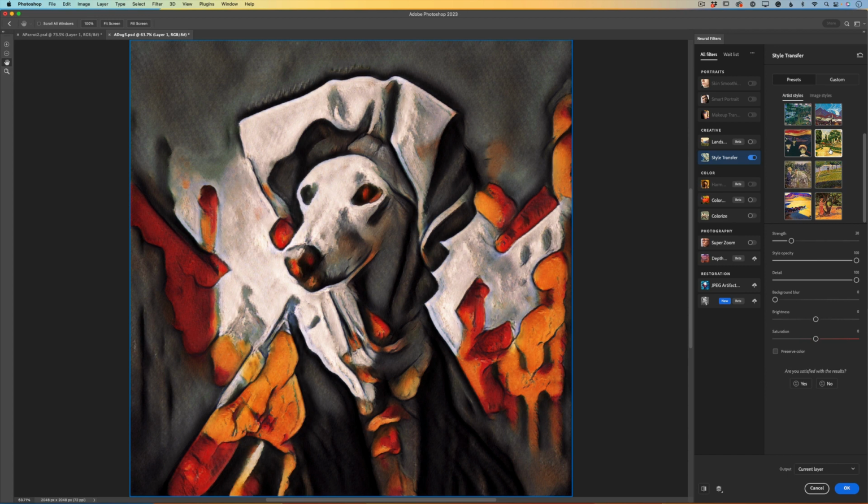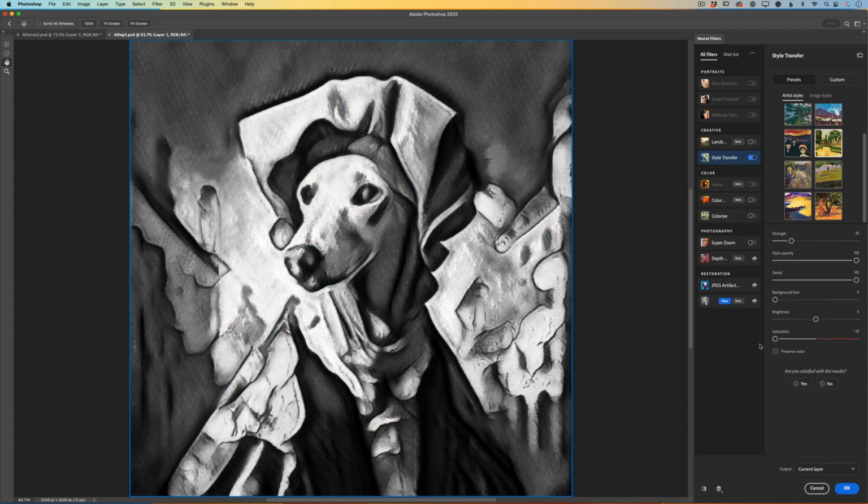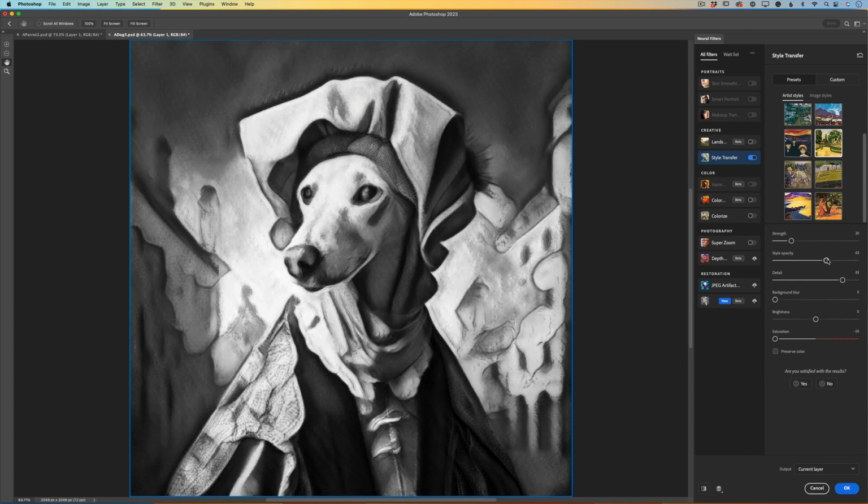Just like in our previous example, Photoshop applies the selected art style to our image. But I would like to create something different now. I will move the Saturation slider all the way to the left, and also bring down the Detail slider value to about 83 and the Style Opacity to about 63. And now, guys, we have a beautiful pencil artwork, a beautiful sketch.